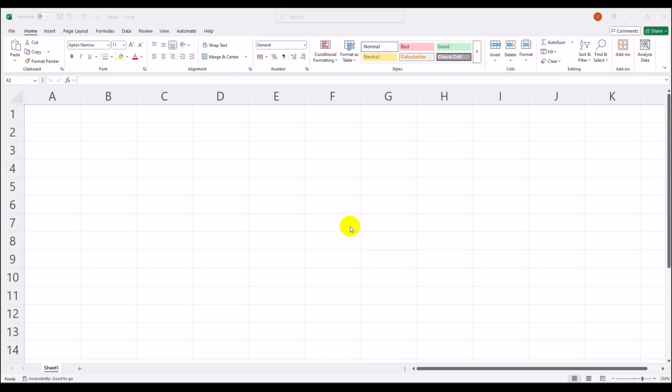Before we jump into dynamic arrays, let's first understand what an array formula is. In simple terms, an array formula performs multiple calculations at once and returns one or more results in a single step. Let's look at a quick example.